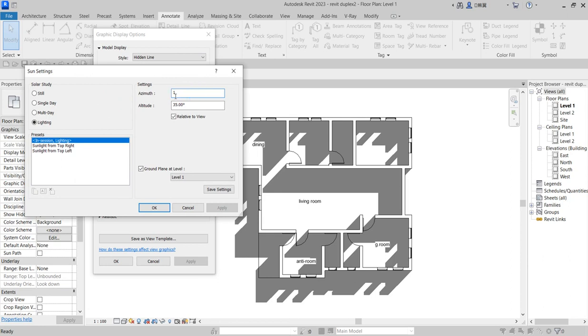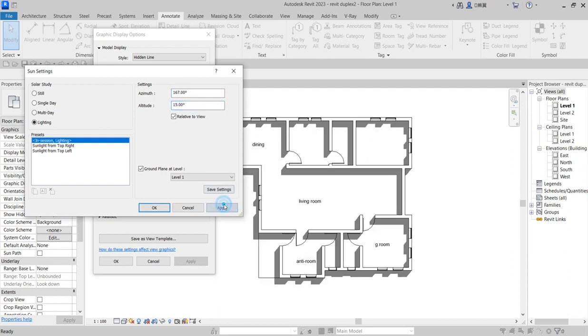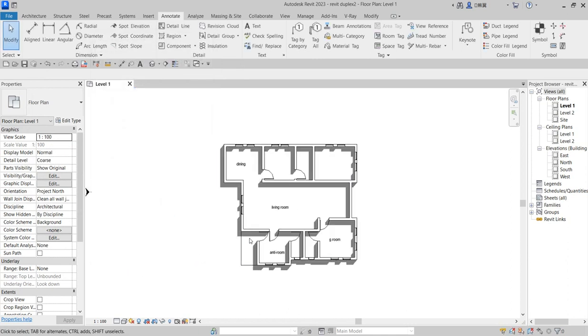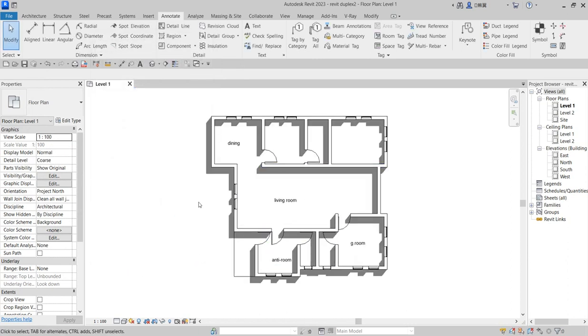So 167, and I'm using 15 here. So apply. Can you see? So that is a minimal requirement for it. So I like this for the beginning.